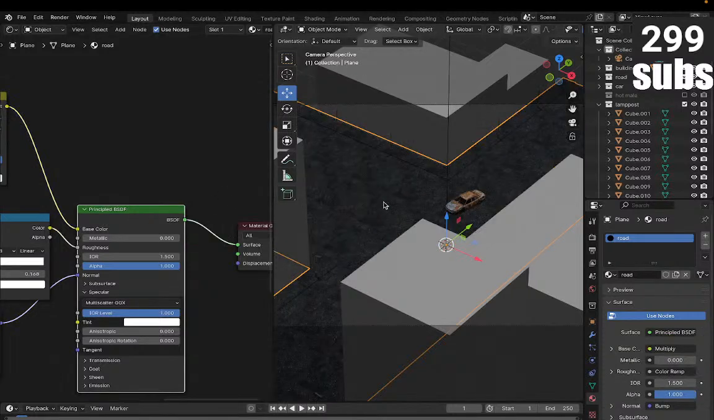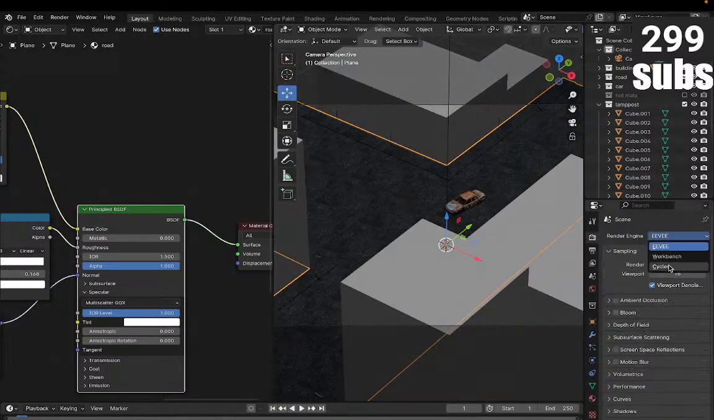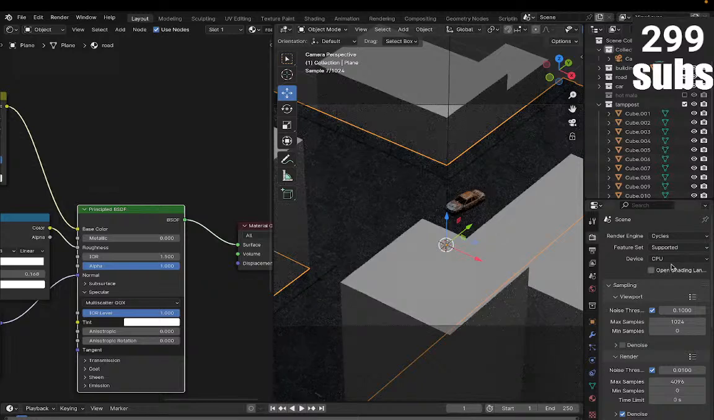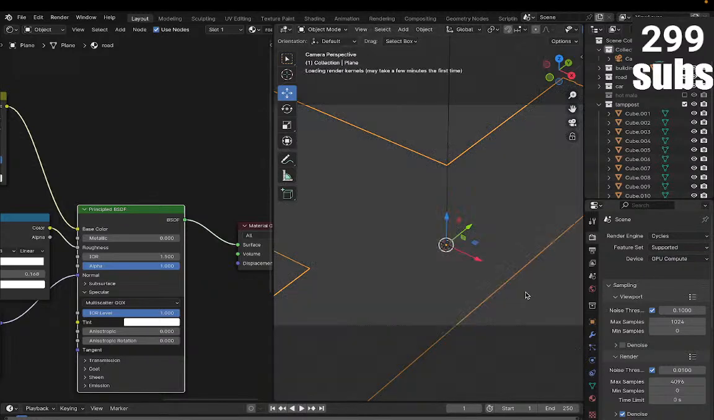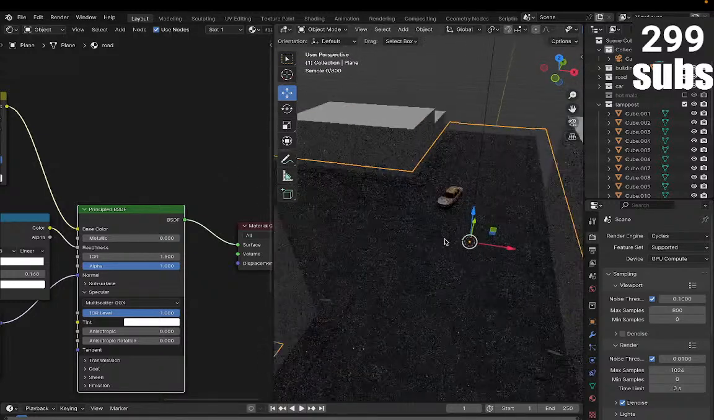Go in here, and now Eevee doesn't do reflections very well, so we're just going to change over to Cycles, which renders things a lot more realistically if I let it compute it from my GPU, which is a lot faster than my CPU, obviously. And just do some adjustments to these numbers here. Yeah, there we go. So that should be doing something.